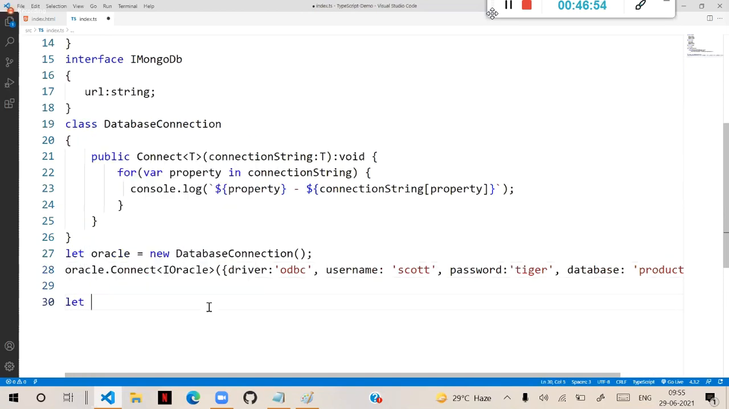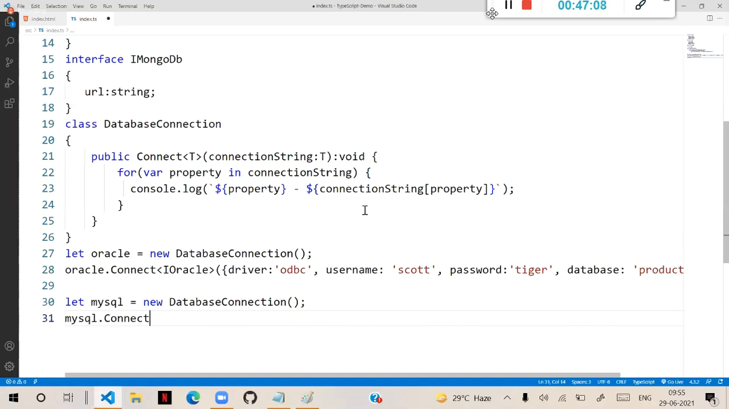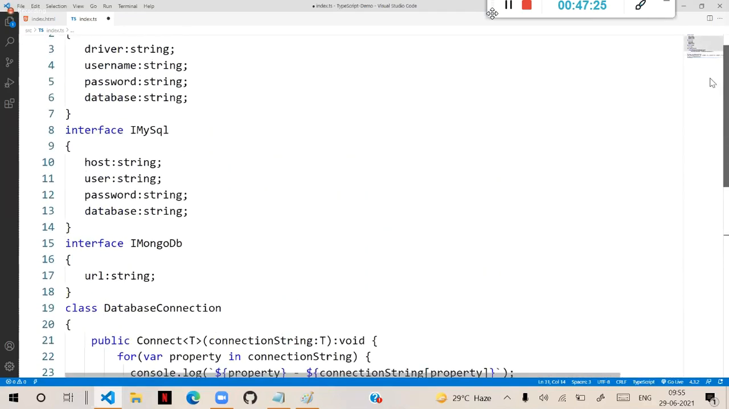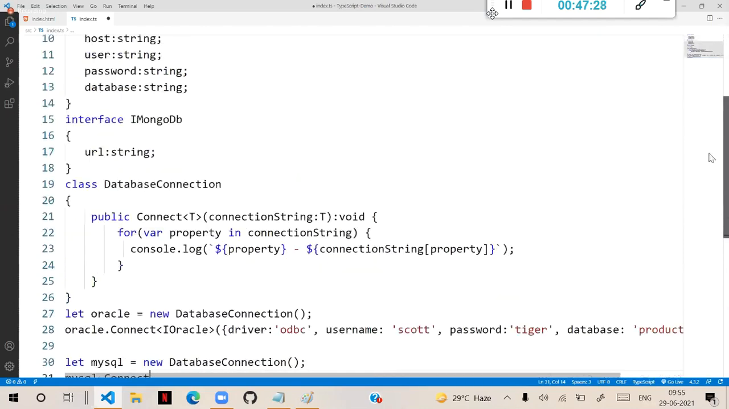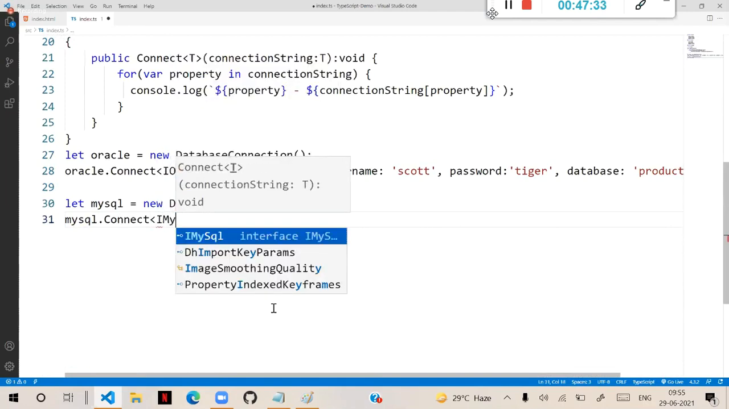Suppose I'm using let MySQL equal to new database connection. And MySQL has a connect method, and this connect method is only for this. So here we need to define that. Technically, here we are configuring the details, so here we are specifying connect. This time it should work for MySQL.